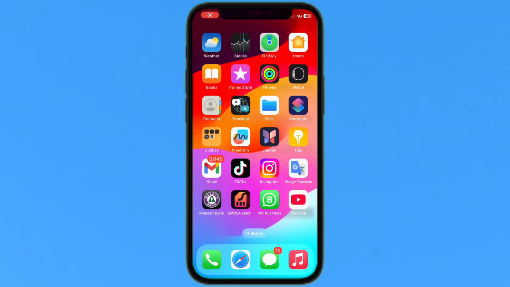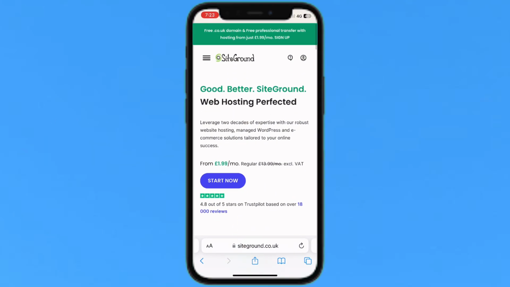Hello everyone, today I'm going to show you how to add schema markup on SiteGround sites.